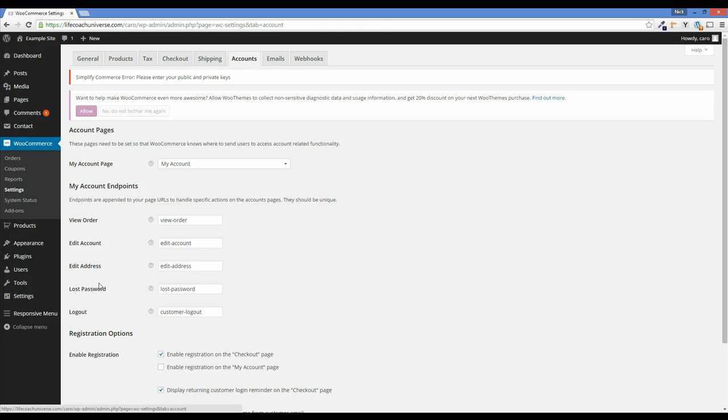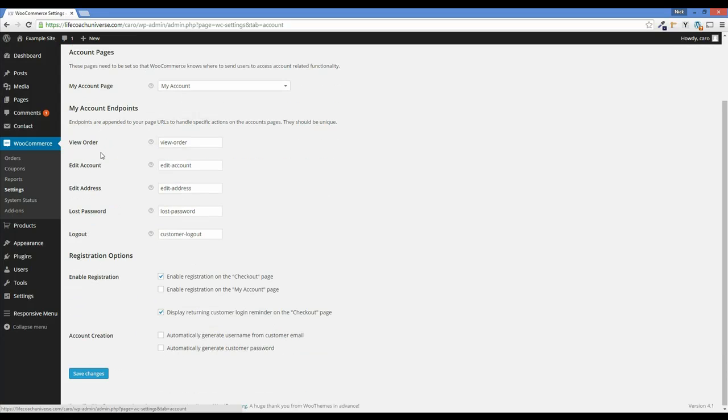In the Accounts tab, you can manage your account page, and then also how you want to handle user account pages. So this is just things that you would tweak based on how you would want account pages to be handled, whether users need to register at the checkout page or if they can just go to the My Account page to register, and then whether you want to display the returning customer login, and whether accounts are automatically generated from their emails or their passwords. We're going to leave this blank. We prefer if customers enter their own username and their own passwords.